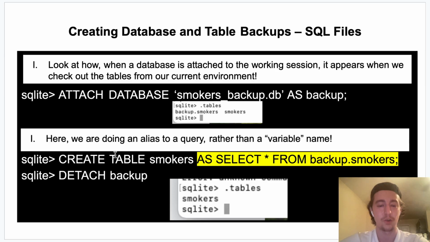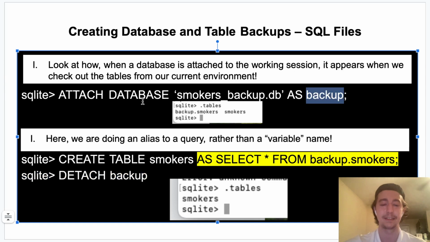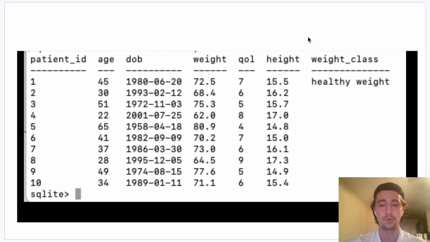All right, so after we add that table and we paste in from the backup database, we're all good. We can check. If we go .tables, we have our new smokers table now. And once you're done using an external database, you always want to detach backup. And remember, it's called backup because we used the alias. So we're good now. We're basically back at square one. And this is what our database is looking like.